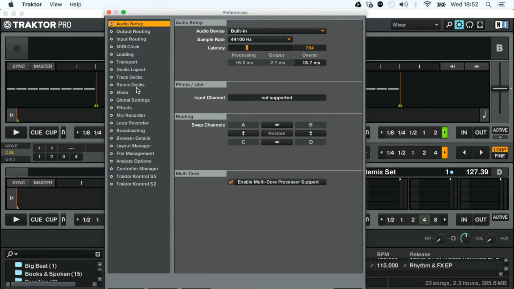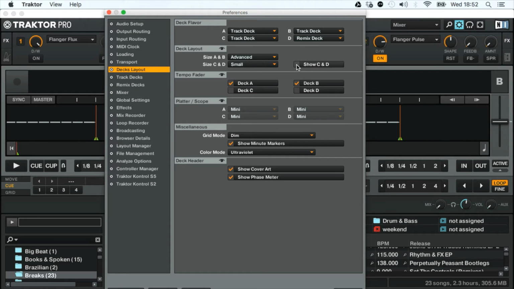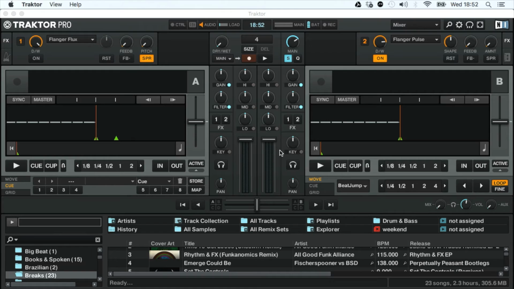Then I'm choosing Decks Layout, which has all the display preferences for all four decks. And all I'm going to do now, though, is uncheck Show C and D. So we're just left with A and B, and can then focus on standard two-deck mixing.